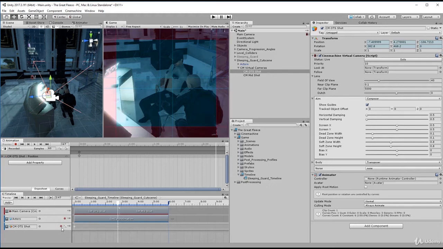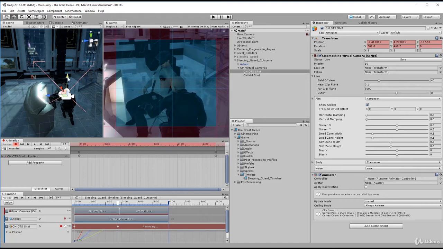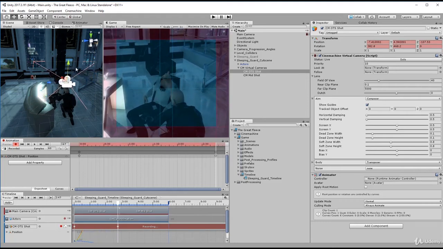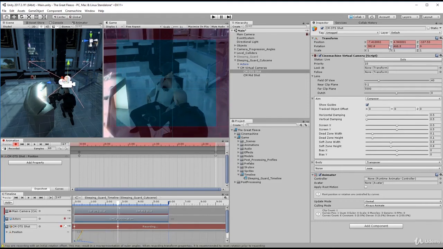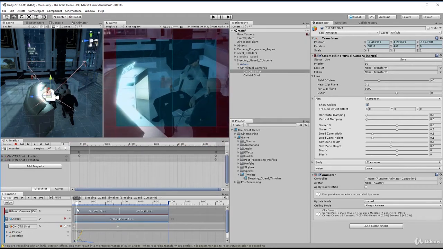So back in Timeline Editor, I'm going to select record. And what I would like to do is move back up the shoulder. So we're going to go over and up. And I want to actually rotate to face more of the guard, like that. When I'm done recording, I hit stop. You'll see here that my keyframes are added. And we can go ahead and preview that in Timeline.